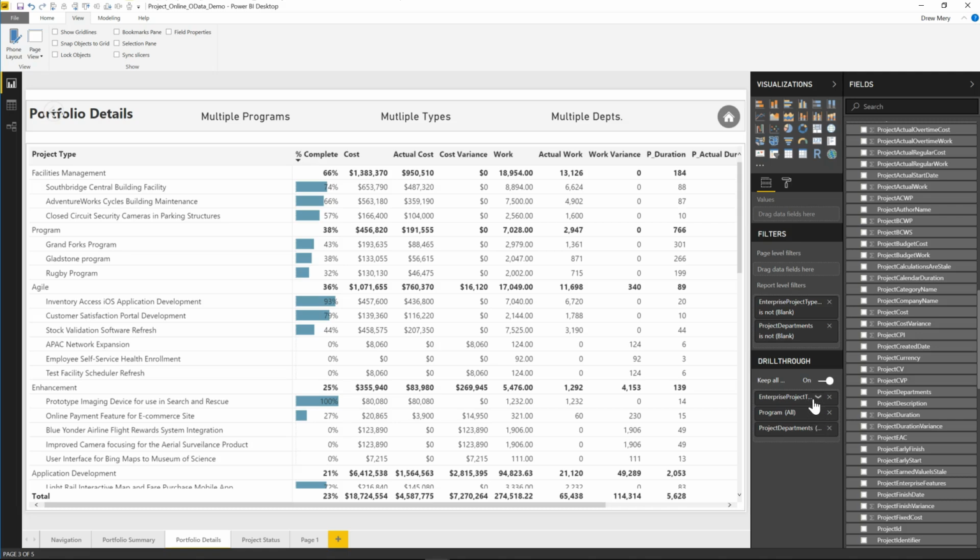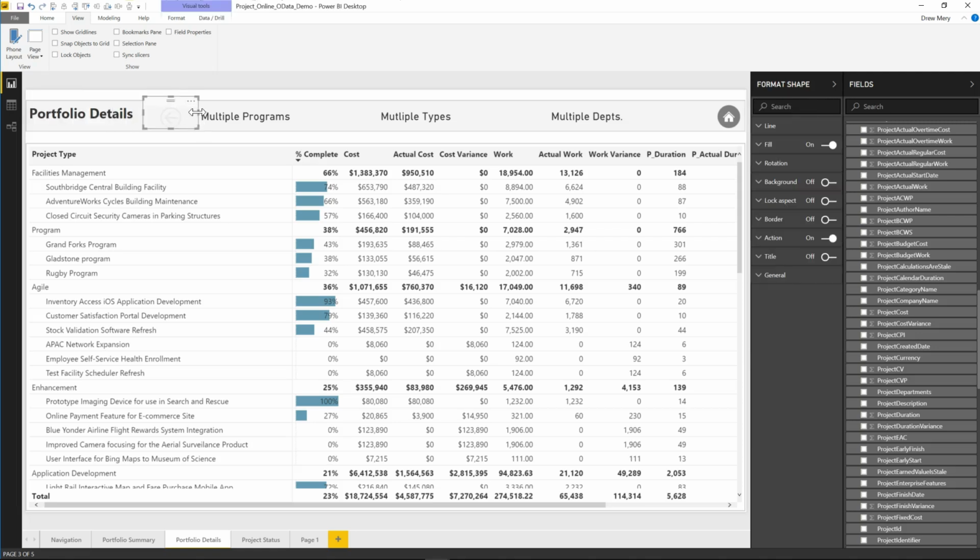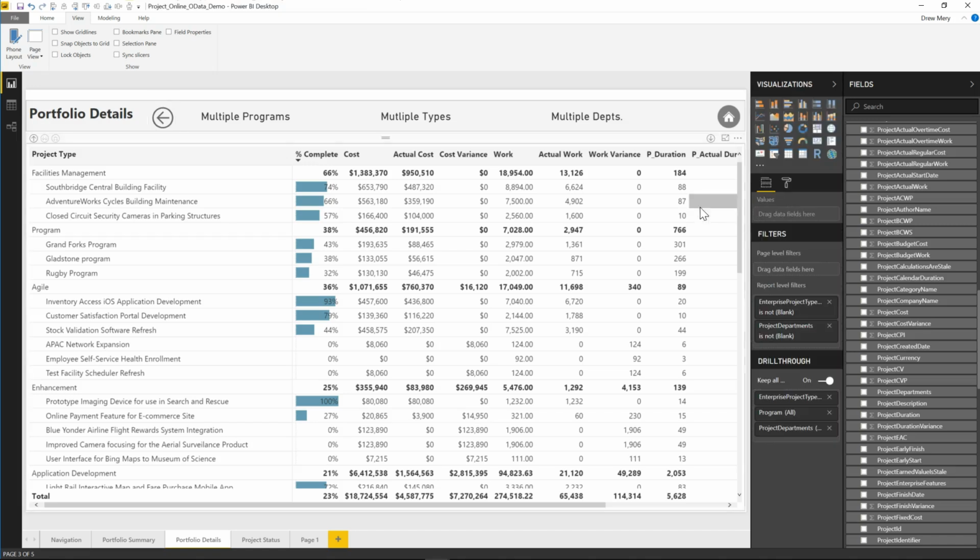Now, when I added a field here to the drill through well, this icon over here, it's hard to see now, but this is the back arrow icon that automatically got created. So let me go ahead and I'll go to fill and make it darker so it's easier to see. And what this does is, after I drill through to this report, I can click on this arrow to go back to the report that I drilled through from.